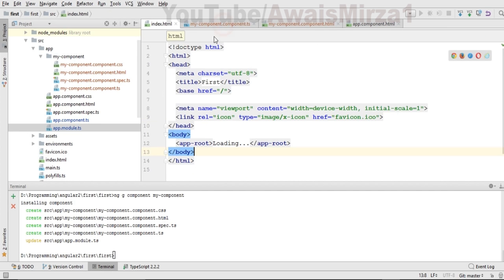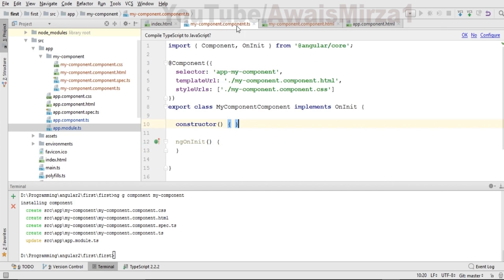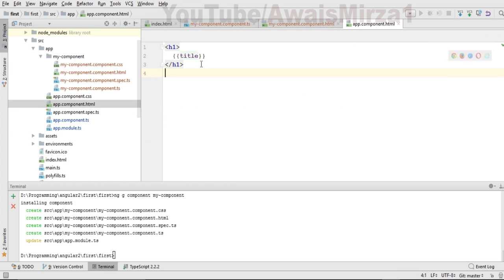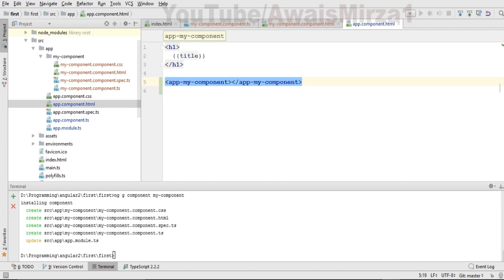So let's go back to our my-component.component.ts, and I will just copy this one, and I will open up my app.component.html, and inside it I will add a bracket and I will paste it, and I will end the same value because this has become an HTML element, and I need to end that tag as well.